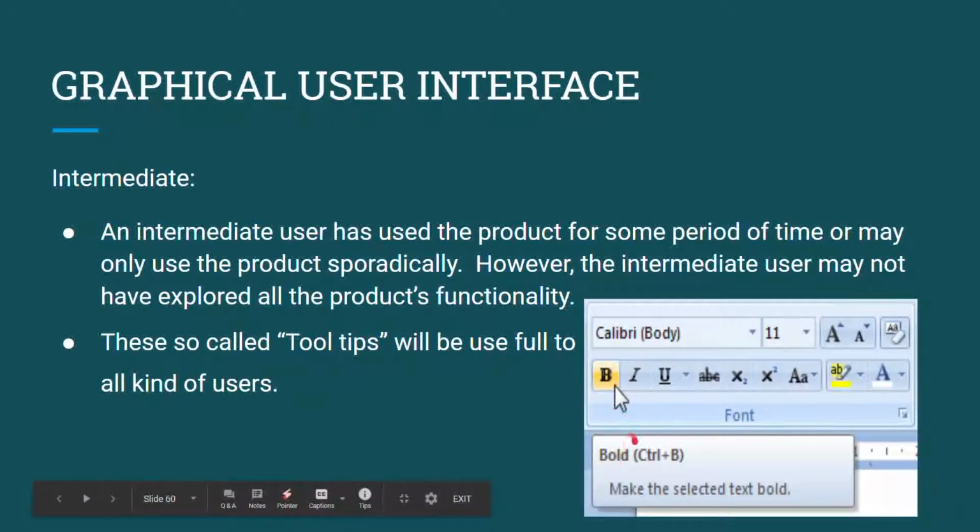Consider this image. If you are pointing the cursor at some menus or icons, there will be a small rectangular box containing the function of the menu that the cursor is pointing to. It will be very helpful to all kinds of users. Even experts may find these kinds of tooltips helpful at times.